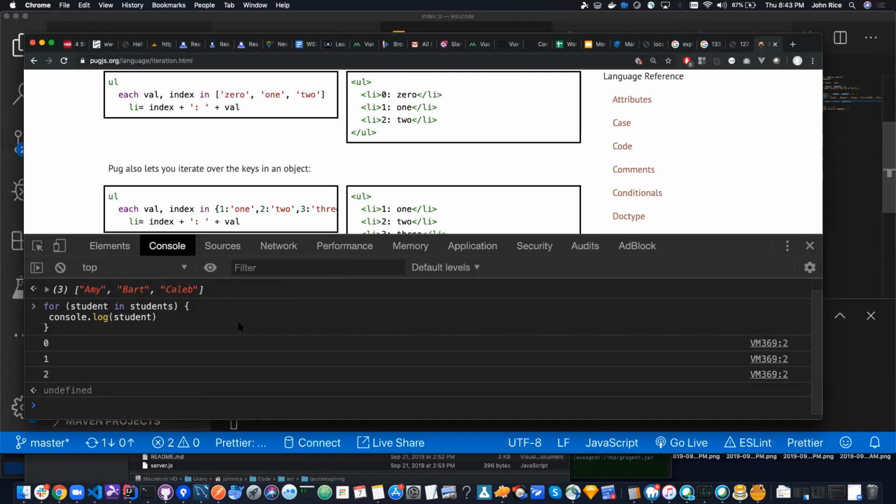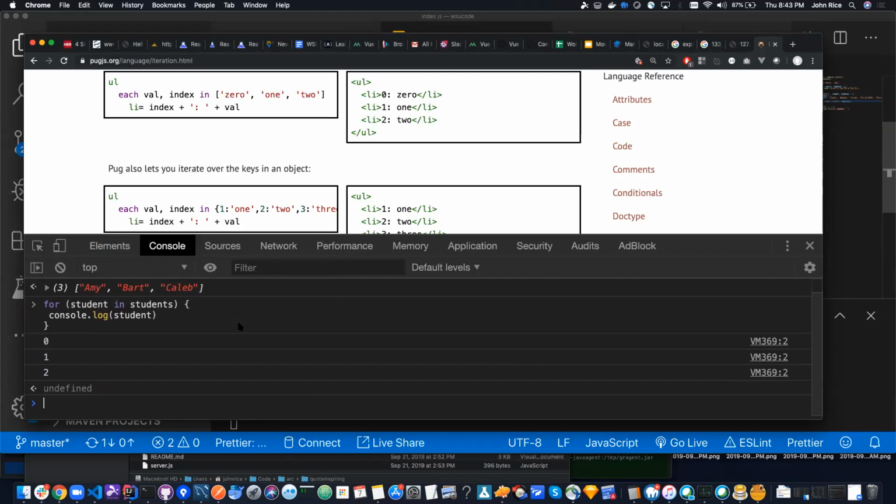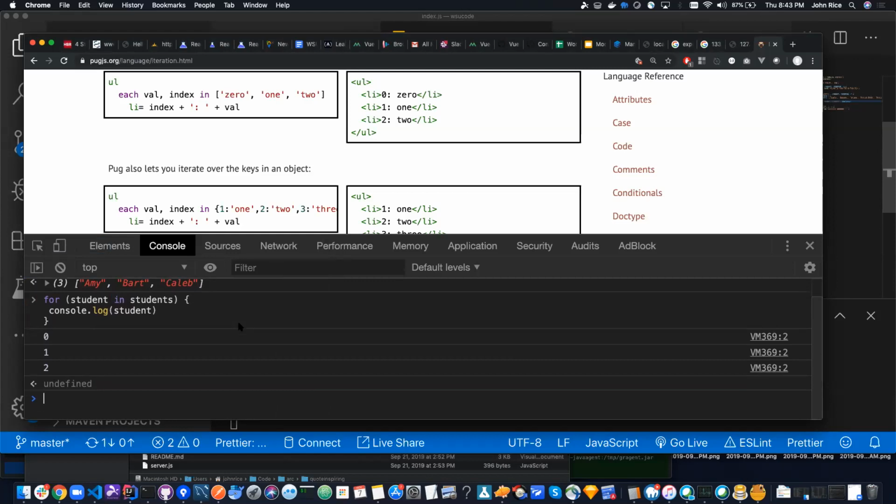So that's how I would do it in JavaScript. It would give me the array position for that. Amy, got it. Art, Caleb.